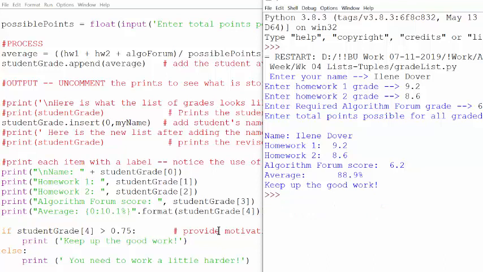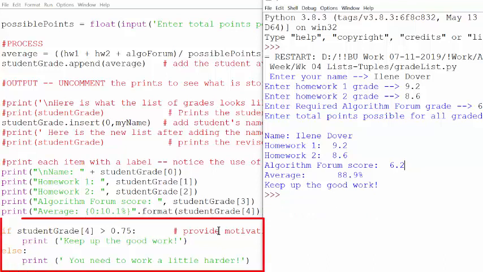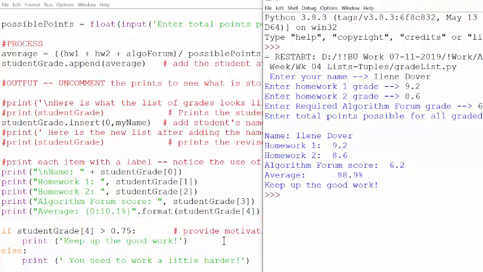Finally, we have a peek ahead at Chapter 3 topics on making decisions, and we check if the average, which was student grade sub 4, is greater than 0.75. We provide a motivating assessment here for the student to keep up the good work. But if it's not greater than 75%, then we ask the student to work a little harder.